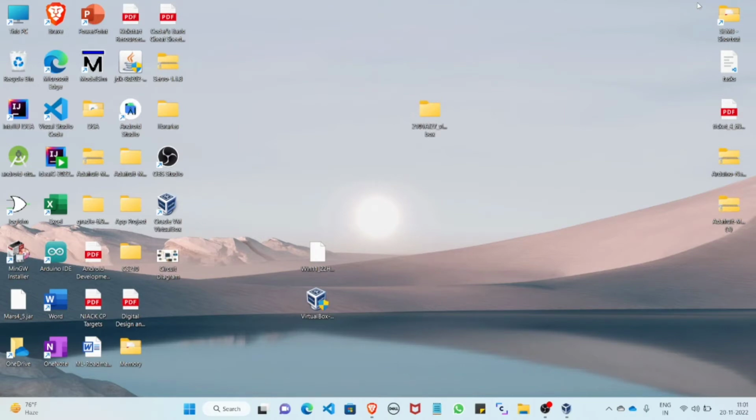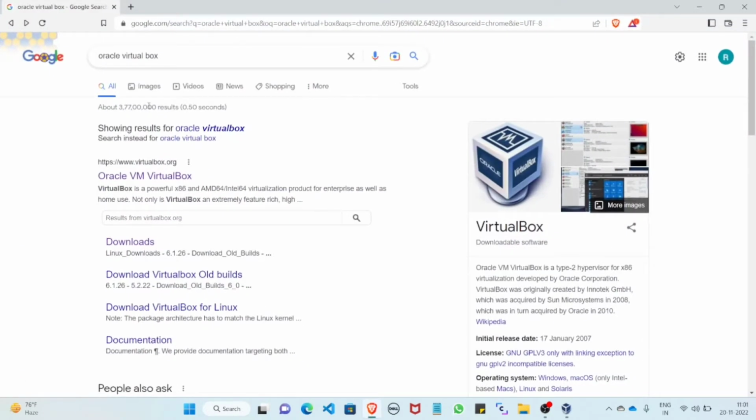First of all, you all know what VirtualBox is. VirtualBox is a tool with which you can install any other operating systems on your host operating system virtually. If you haven't downloaded VirtualBox, I will show you how to download it. You can very easily search Oracle VirtualBox in your browser. First, let's get started with searching Oracle VirtualBox in my browser.